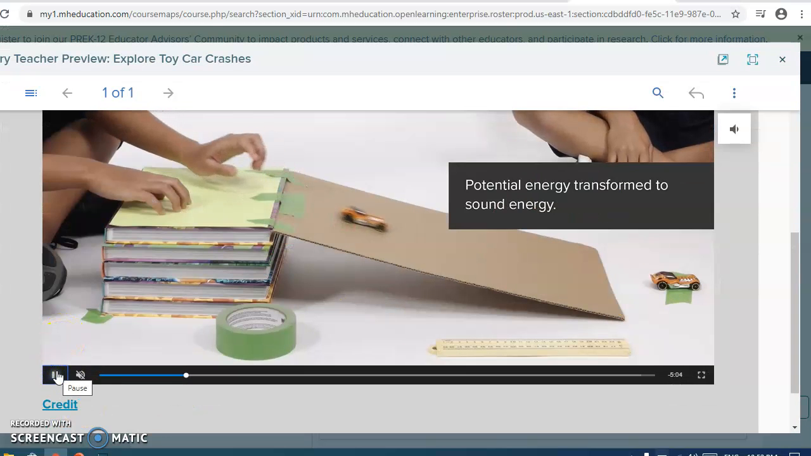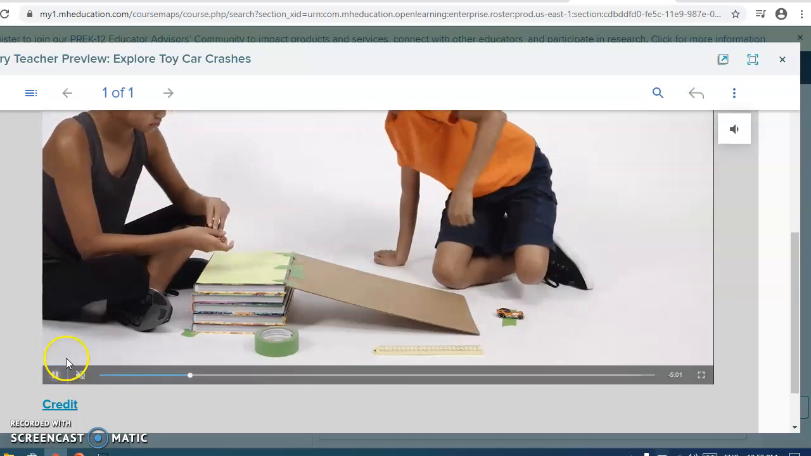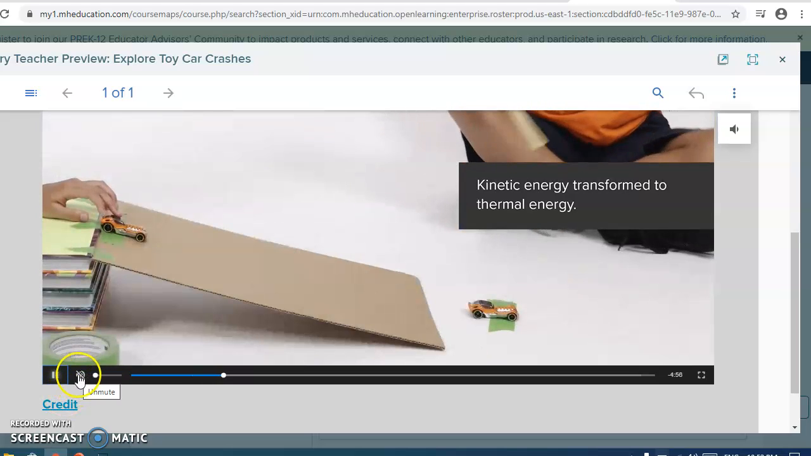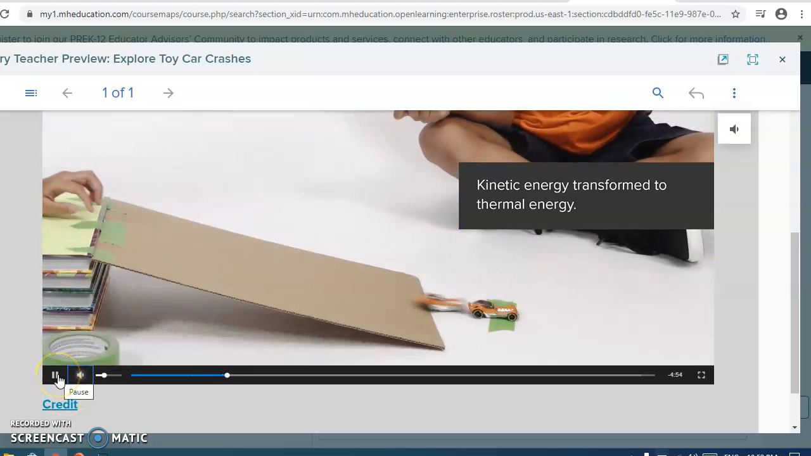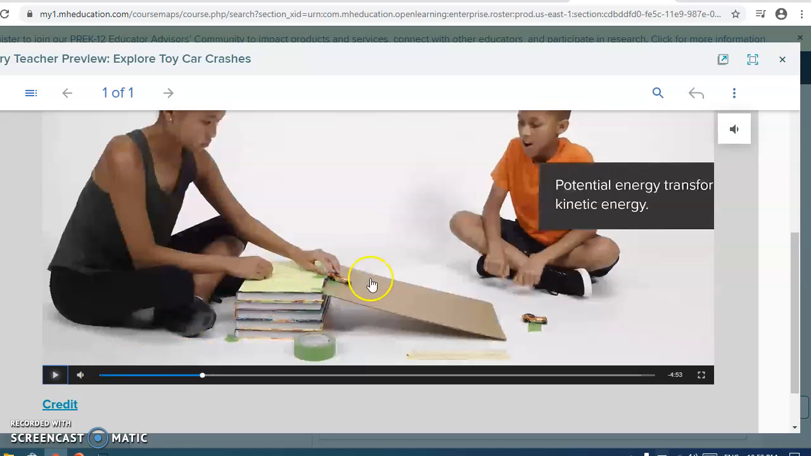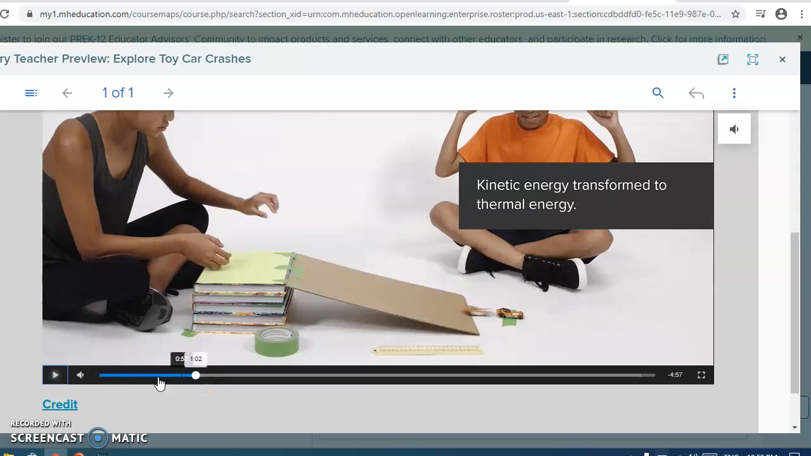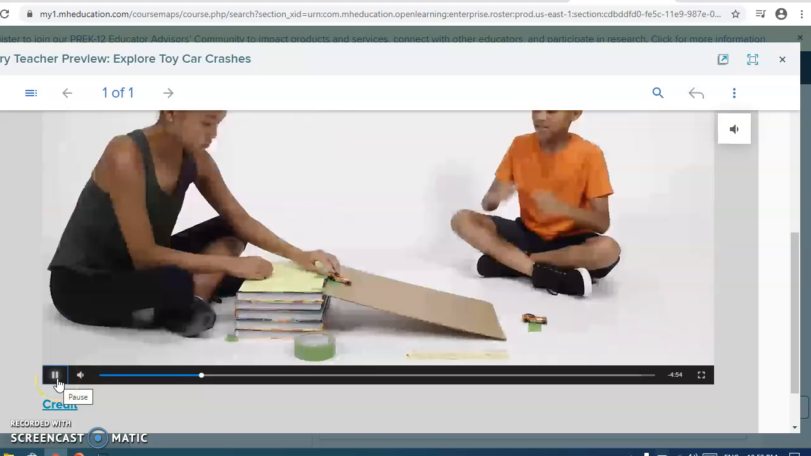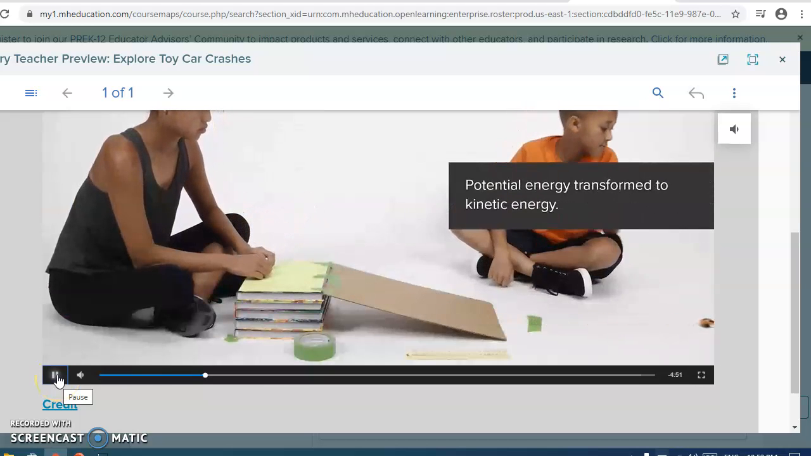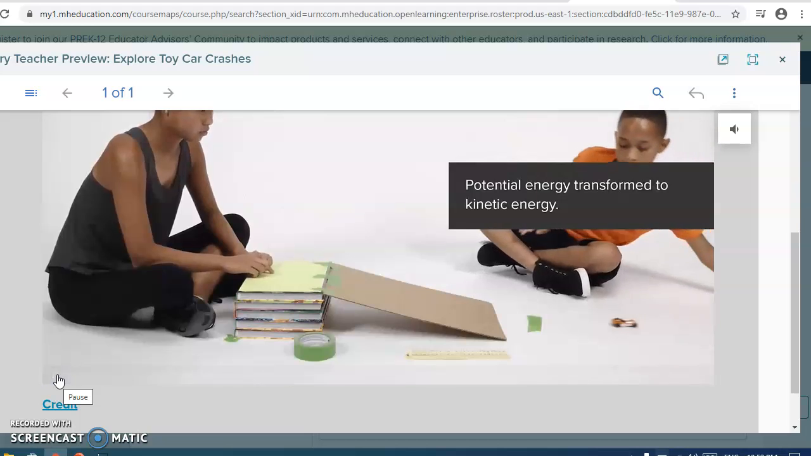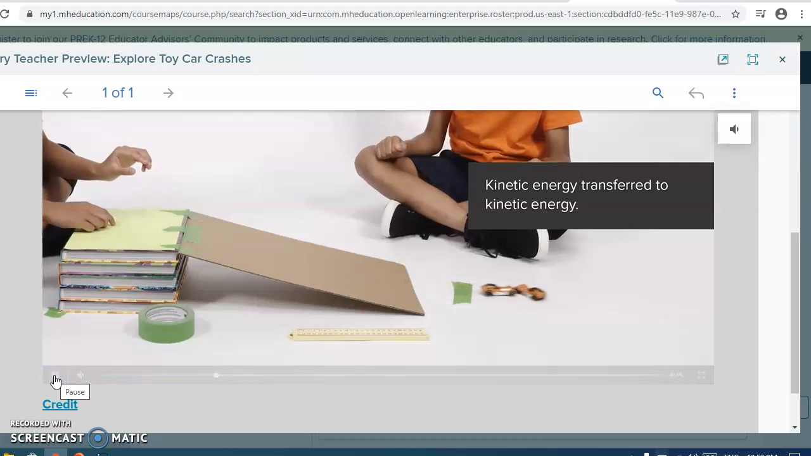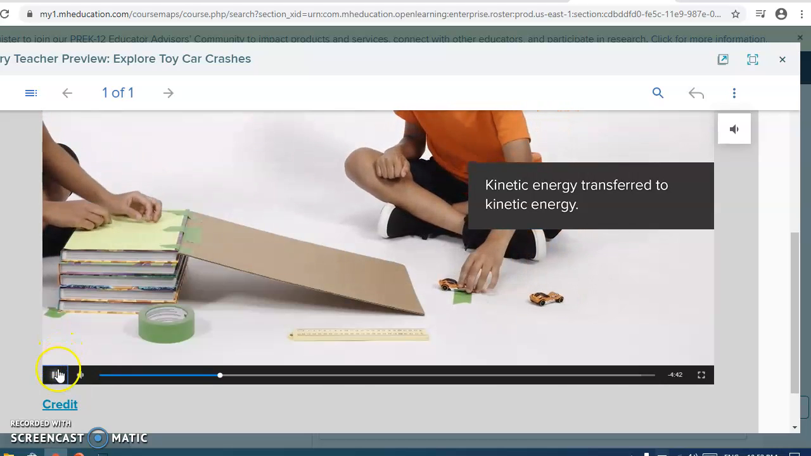Okay, look what happened when you drop the car. Some kinetic energy can also transform into sound. And some of the kinetic energy changes into heat. There is friction between the ramp and the toy car's wheels. As more potential energy is changed to kinetic energy, the car will move faster. When the moving car strikes the stationary car, some kinetic energy is transferred to the stationary car, making it move.